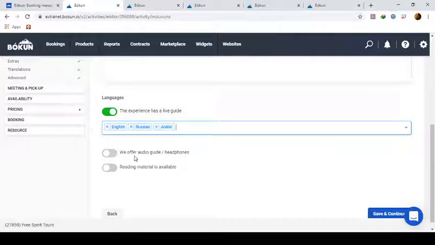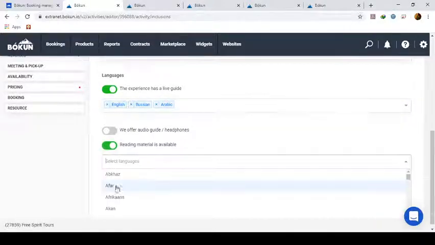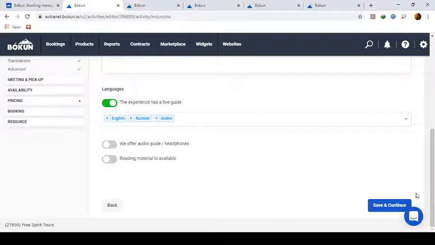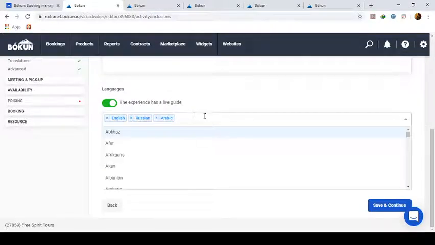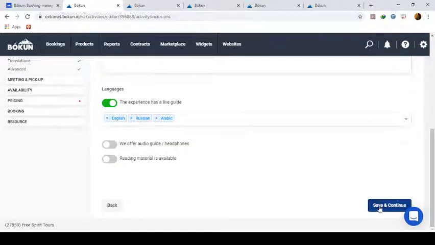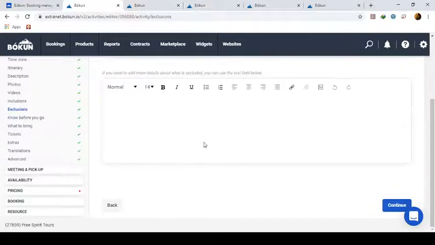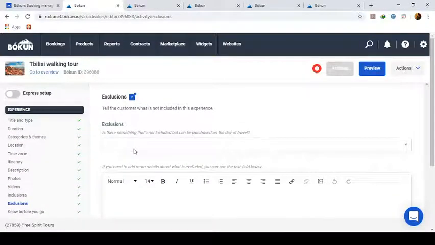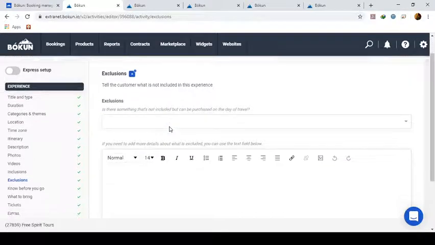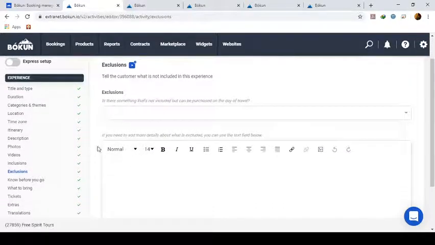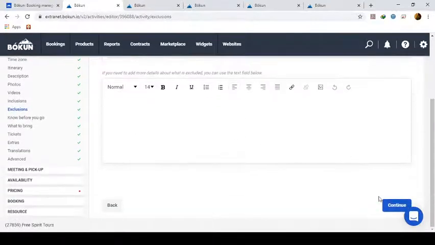If we have any audio guide or headphones, we need to check this one. Reading material like maps or catalogs, you need to also mention this one, and then mention the language that you're having, like here. The same that you did to the live guide experience. And here the exclusion, you need to mention all the things that are excluded, and if you don't find them right there, you can add them here, also the same way you added in the inclusion.